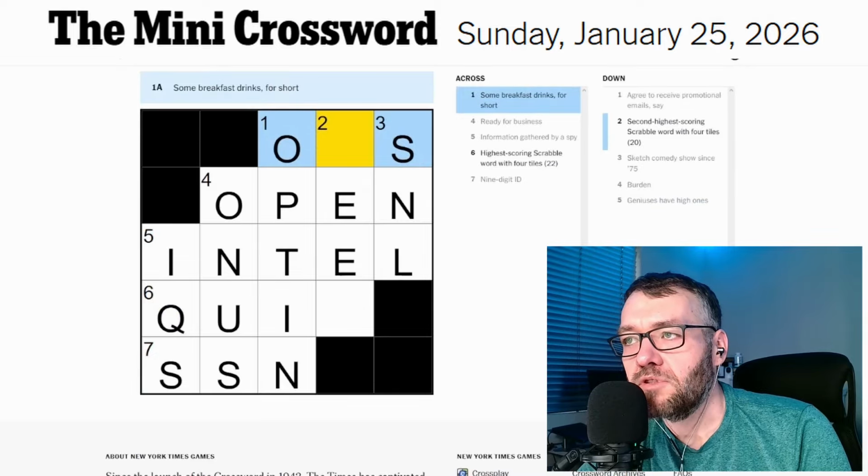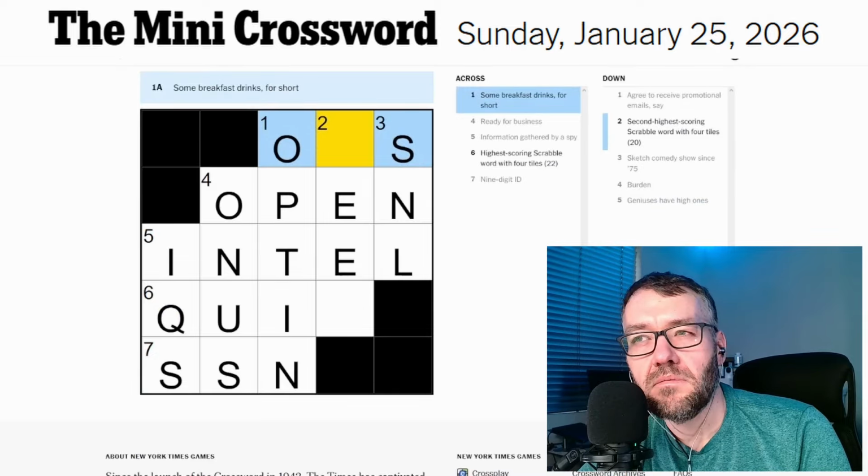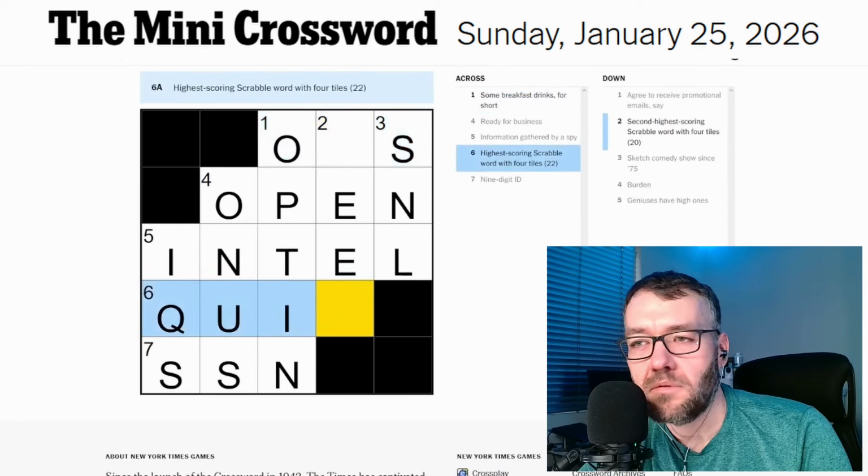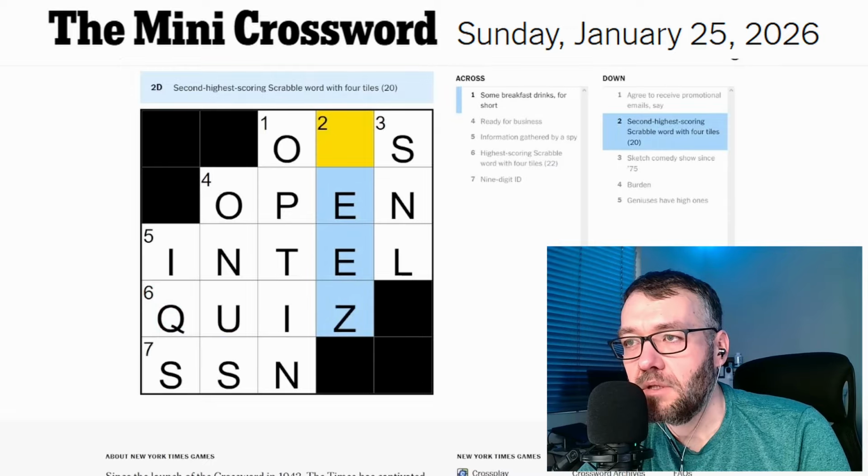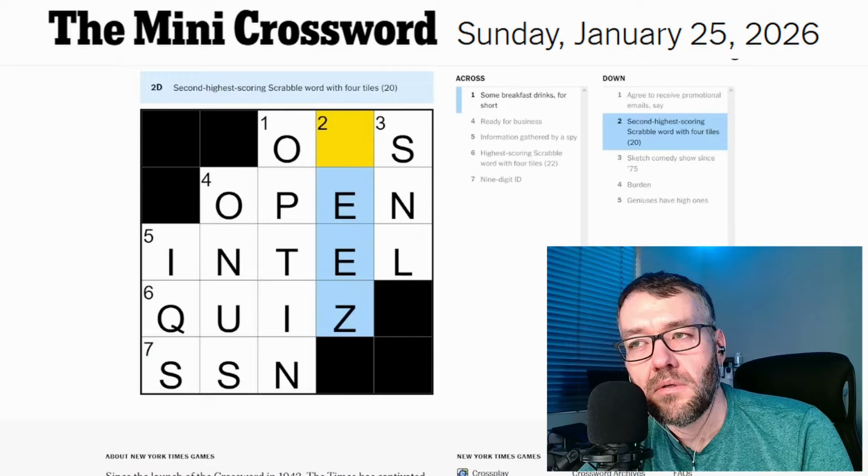Some breakfast drinks for short. I don't know what they want there. Quiz is probably the 4-letter one there. And then this is the second highest scoring word, with a Z at the end.